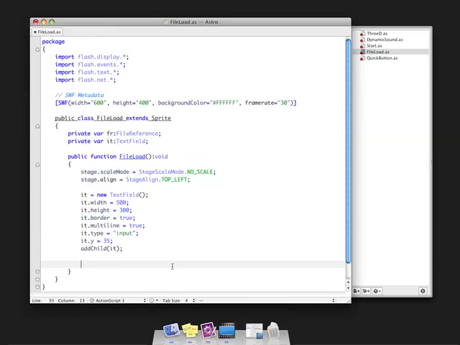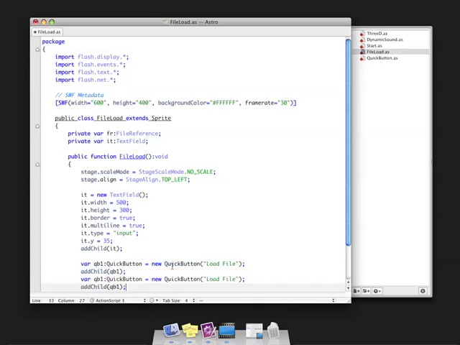So I'm going to create a couple of new instances of that. I'm going to call it QB1, and it's of type QuickButton. It's equal to new QuickButton. And then to the constructor, I'm going to pass in what I want it to say. So I'm going to say load file. And let's go ahead and add that to the display list. So QB1. And I'm just going to copy this line. We'll create another one. I'll call it QB2. And this one I'm just going to say save file.